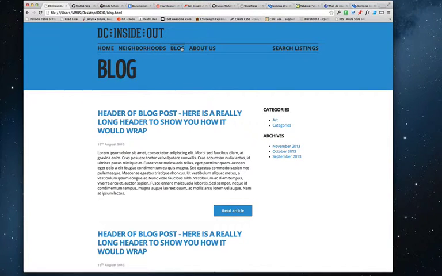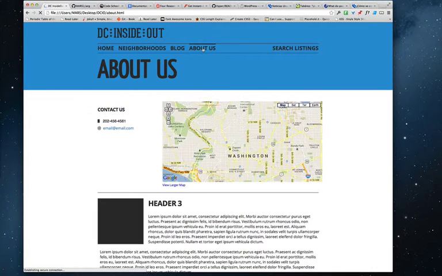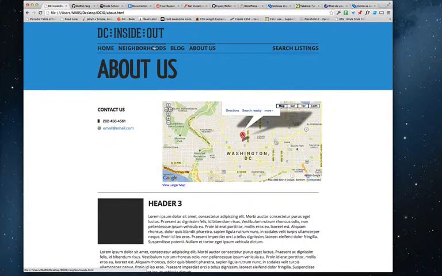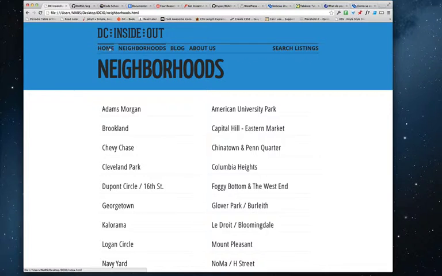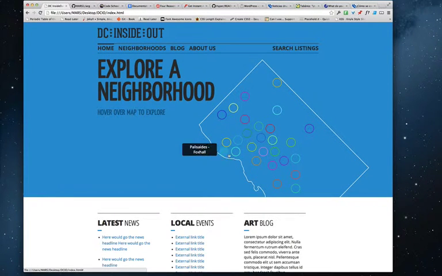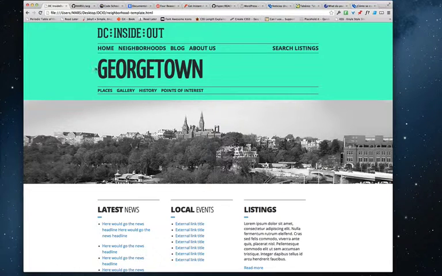The blog is pretty self-explanatory. That's what WordPress is great at, the custom blog, and this About Us page is just going to be a static page. My main concern is the neighborhoods. I'll go to another neighborhood, Georgetown. I already have selected all the custom background colors for all the neighborhoods, so that's not a problem.